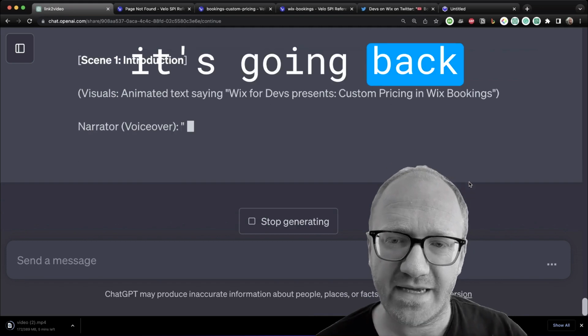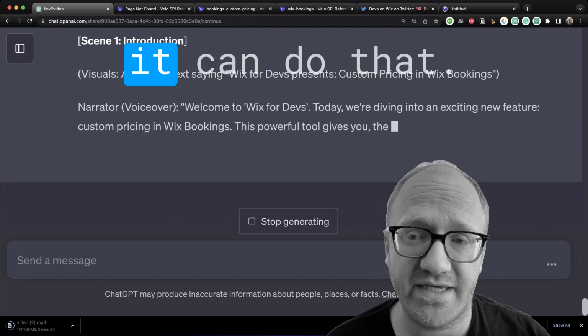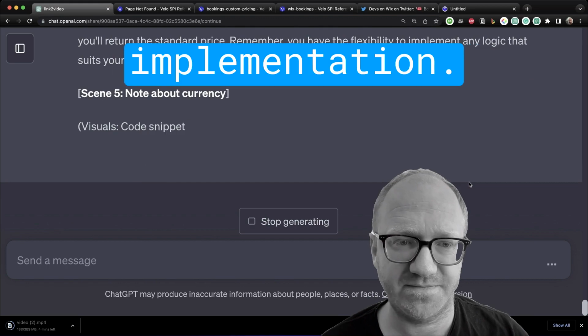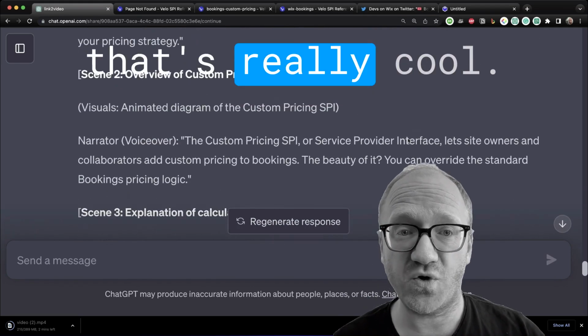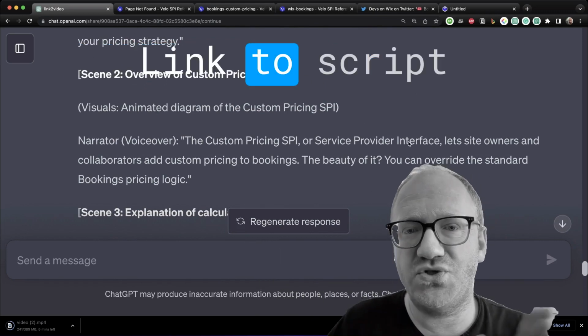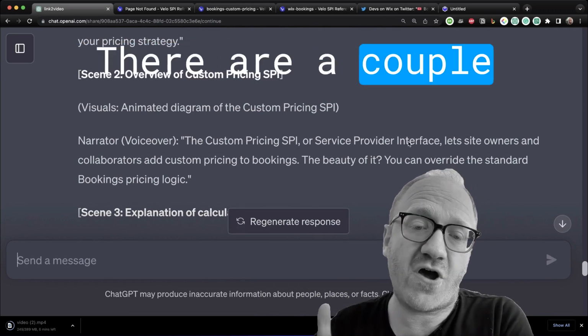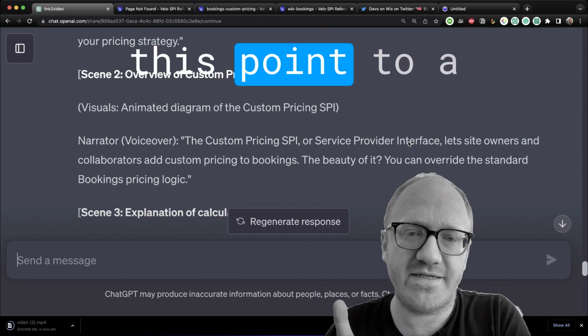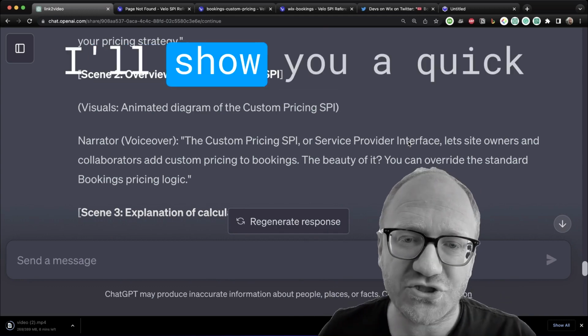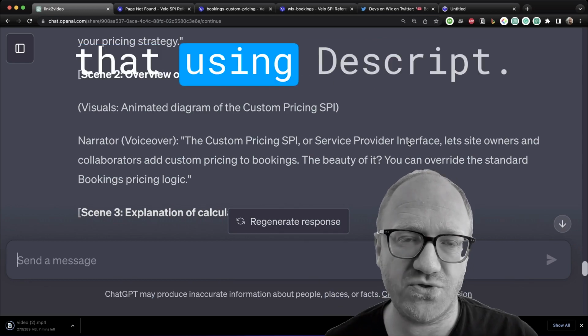okay, so now let's go back, and it read the documentation, so it can do that. It's actually going through the implementation. All right, so that's really cool. But this is only one half of the process. Link to script generation. There are a couple of ways to go from this point to a fully finished and produced video. In the next video, I'll show you a quick and easy way to do that using Descript.